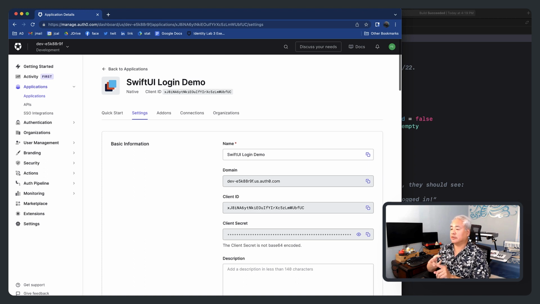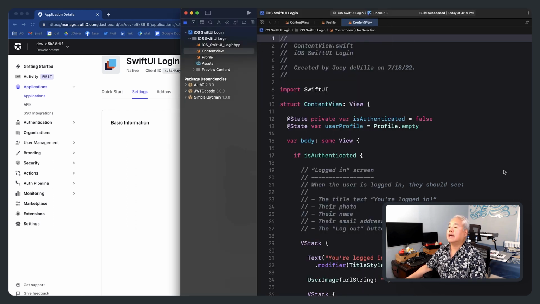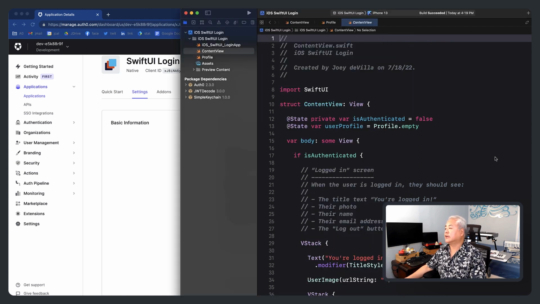Some of these key pieces of information include the domain, which I'm highlighting right here. The domain is the unique identifier for your Auth0 tenant. The other thing I'm going to highlight is the client ID. The client ID is the unique identifier for your application. So what we need to do is take this information and bring it over to our iOS project. Now, the auth0.swift library expects to find this key information, the domain and the client ID, within a property list within the iOS project.